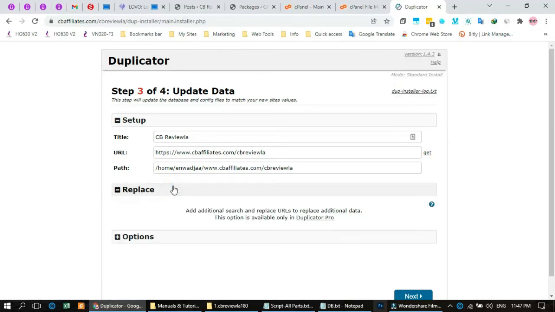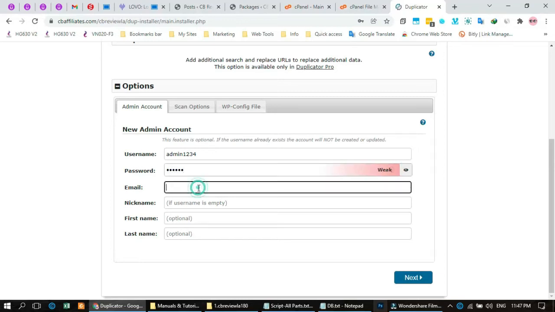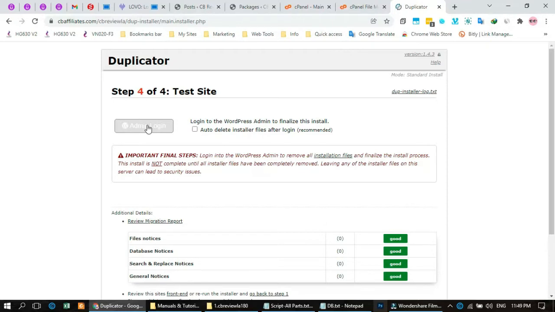On step 3, click Options. Set your new website login information. Type in a new username, a new password, and your main email address. Click Next. Now, installation is complete.